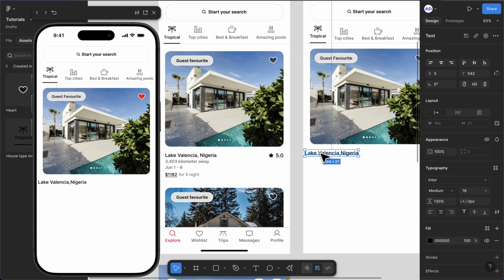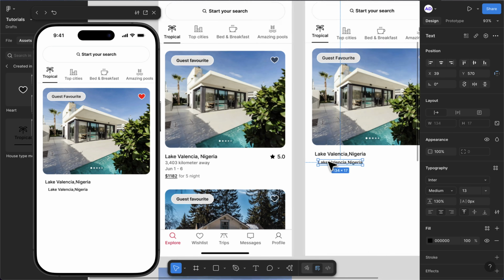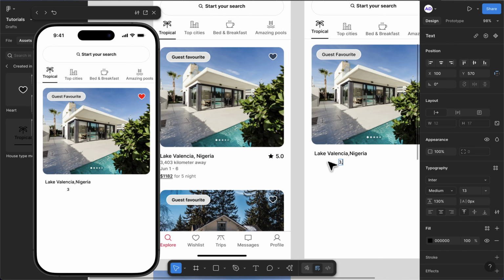So for the next subheading here, I will press Command D to duplicate this, and the next thing I'm going to do is reduce this. Let's adjust this to 15, and for this I'm going to set that to 13. Here this is going to be our subheading, which is like 3,043 kilometers away.